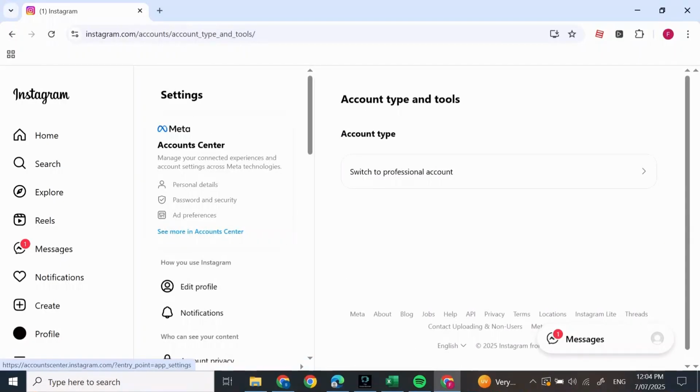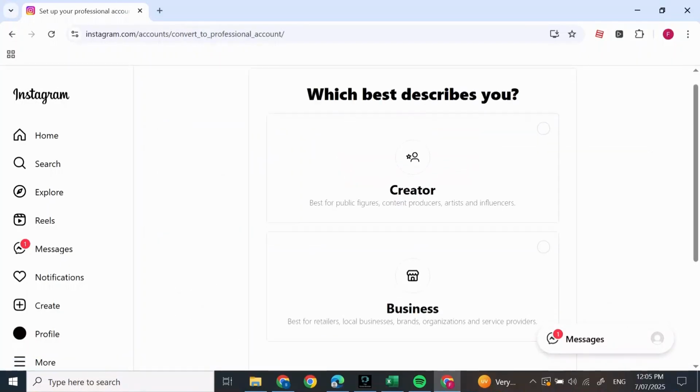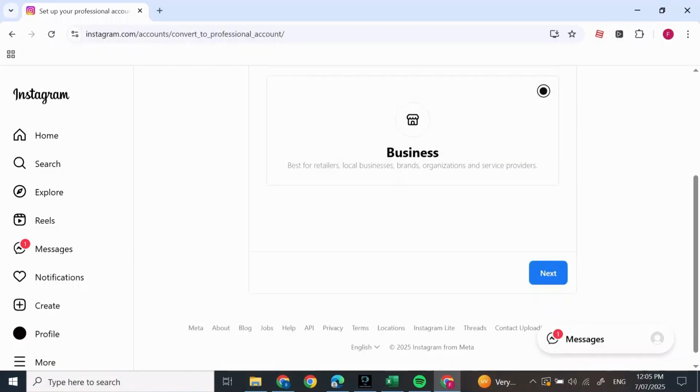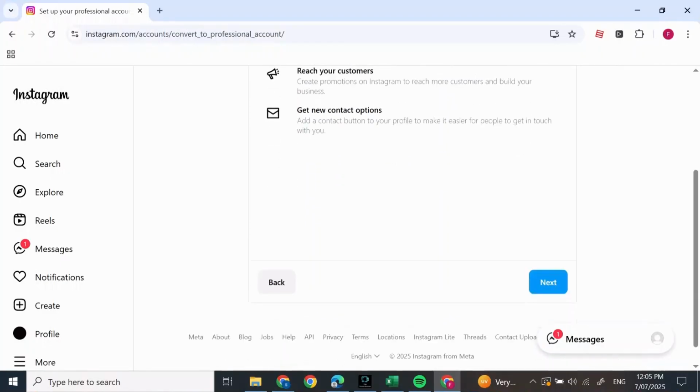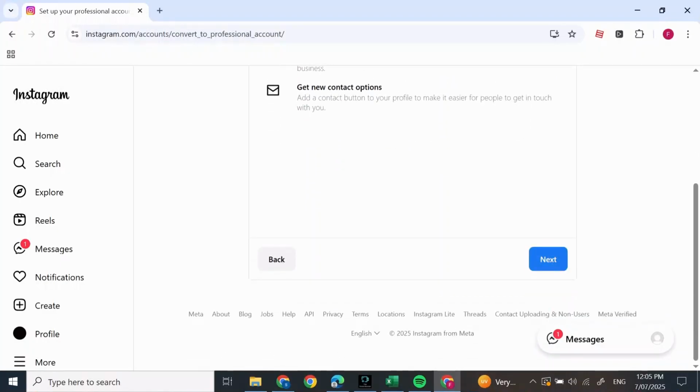After you're in this page, click on Switch to Professional Account. Then to create business account, click on Business and scroll down and click on Next. After that, here are some rules of business account and press on Next.